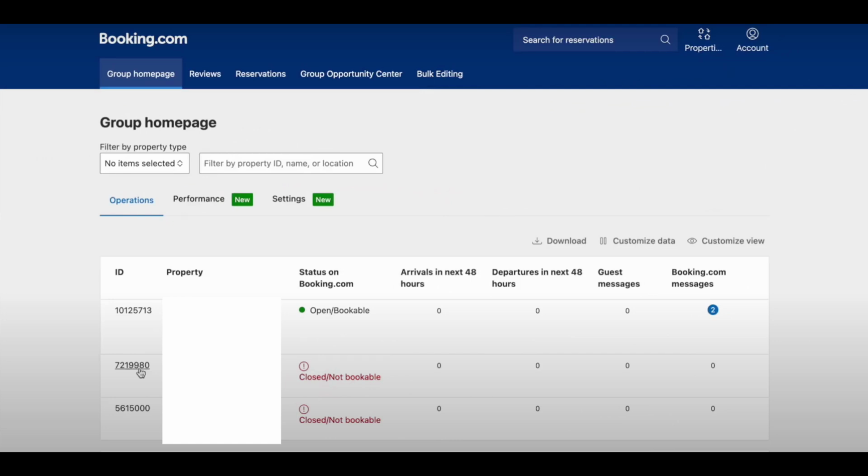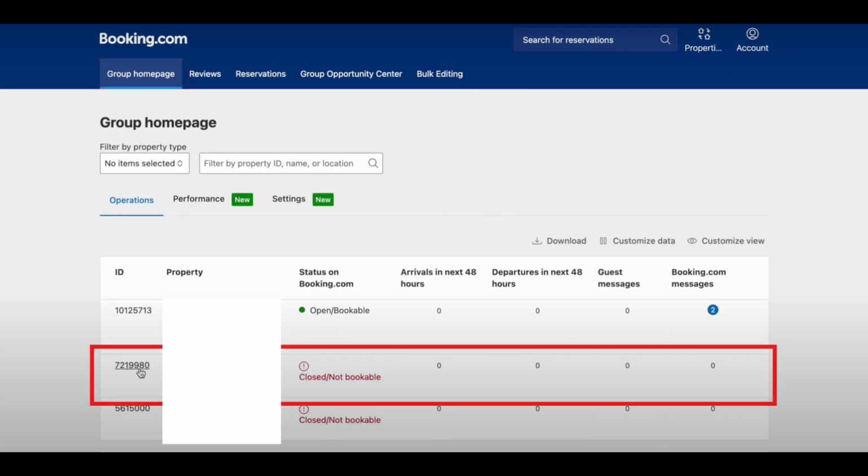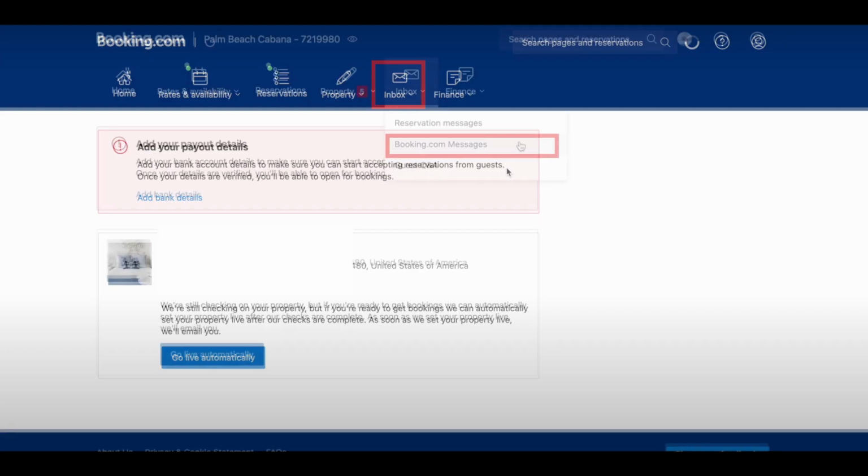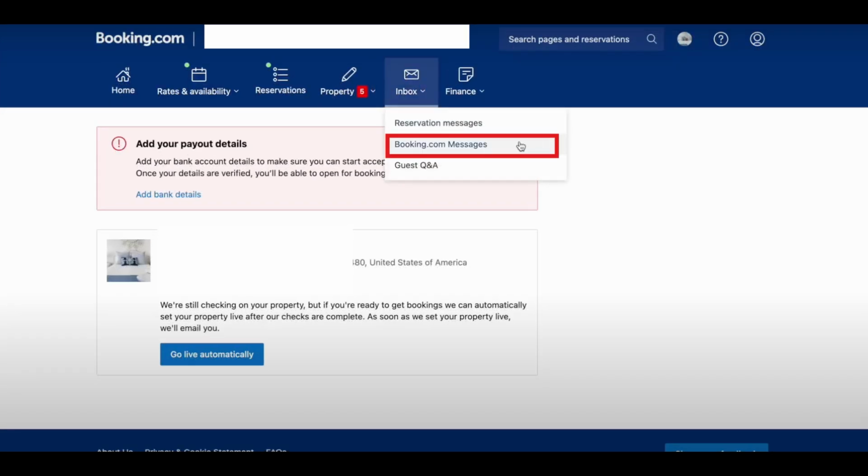Let's get started. First, go to admin.booking.com and sign in using the account connected to your listing. Next, go to the group homepage and select the exact property listing that you want to remove from your Booking.com account. Then, head to the inbox and click the drop-down menu to switch to Booking.com messages.